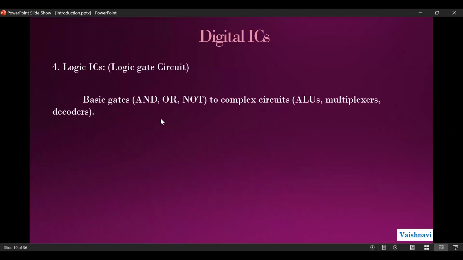Now, logic ICs. You should know the gate circuits. Basic gates are AND, OR, NOT, then NOR, XNOR, XOR, NAND, all that. Then complex circuits: ALUs, multiplexers and decoders. You should know this also. There are seriously a lot of things.